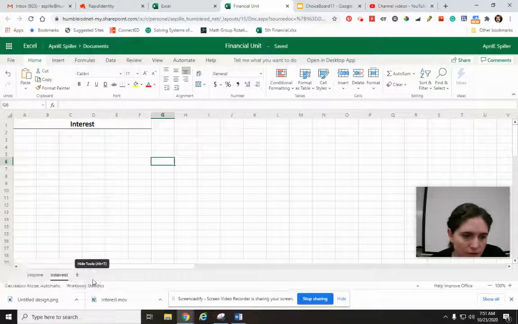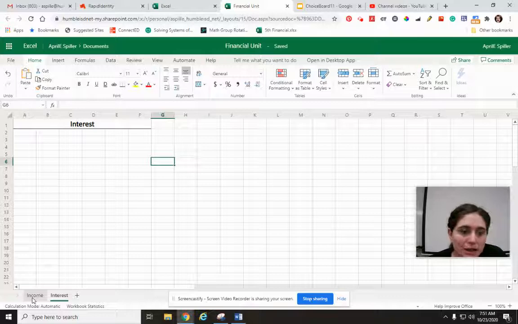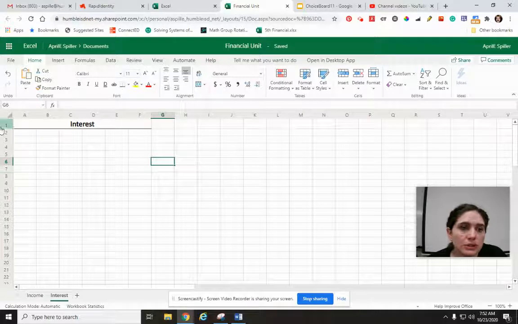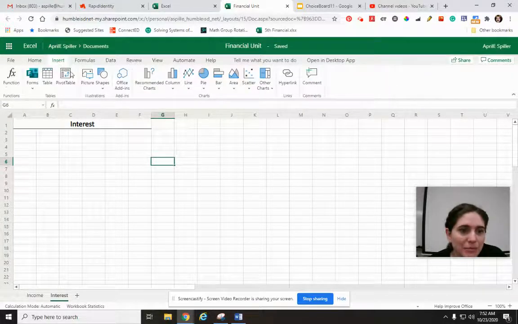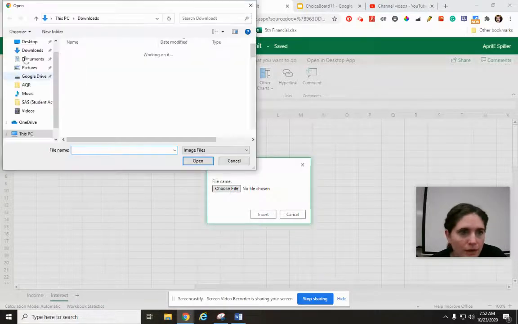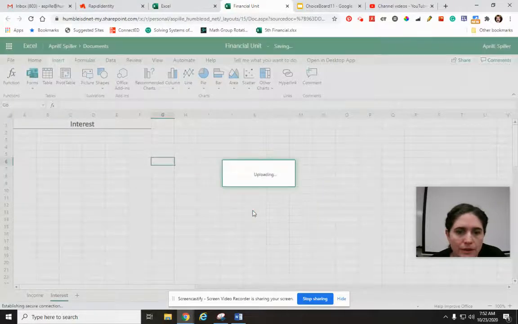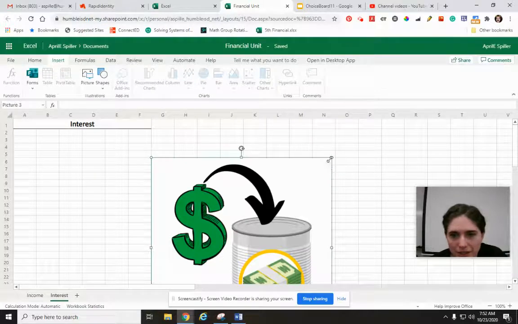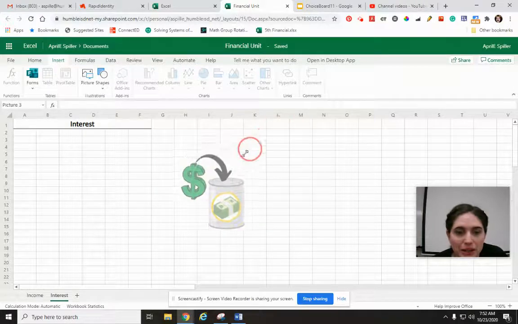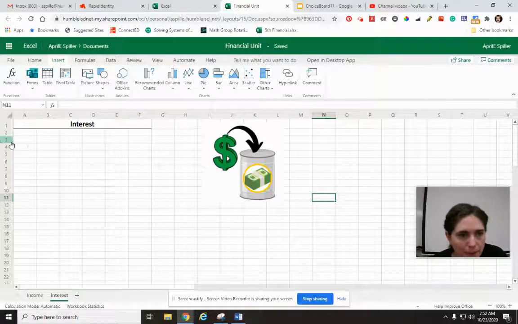I have a tab down here that says income, and now I have a tab that's interest, because that's what we're working on now. So I'm going to make this pretty. I'm going to insert a picture. Okay, I cheated. I made this in Canva to make it look pretty. So again, we're putting money in our little coffee can, except now we're putting it in a bank instead.